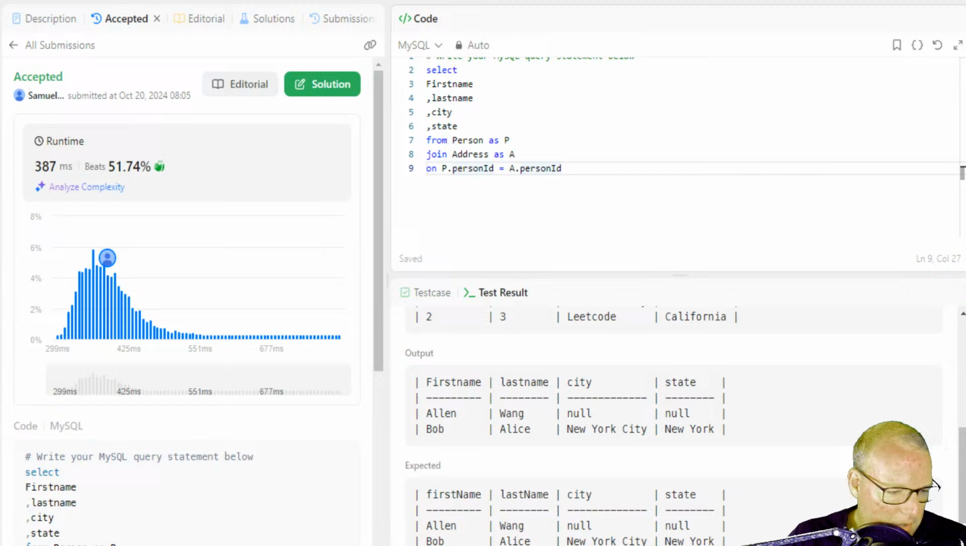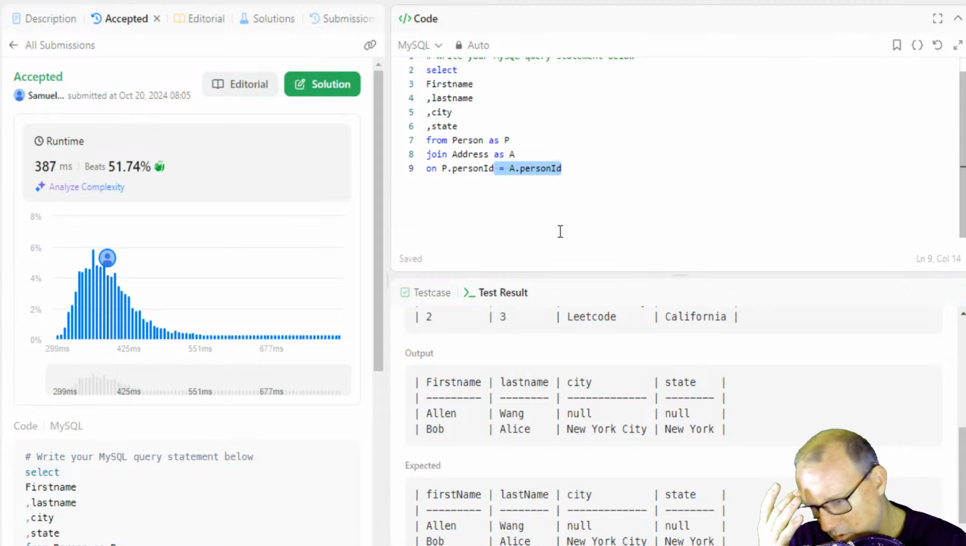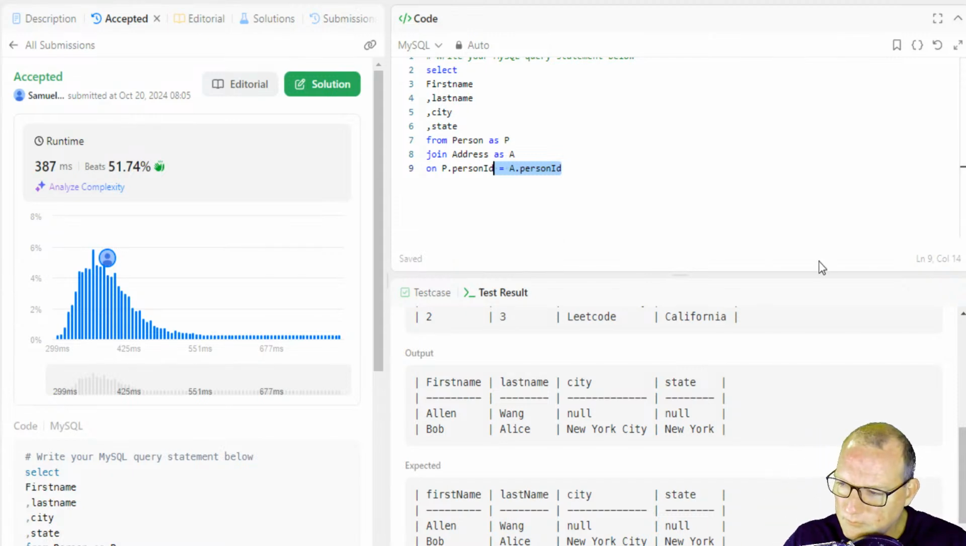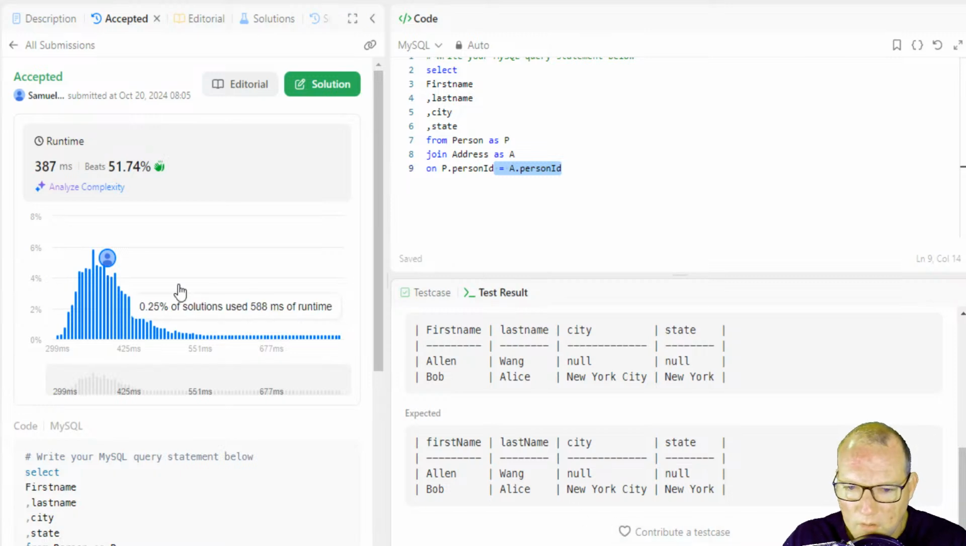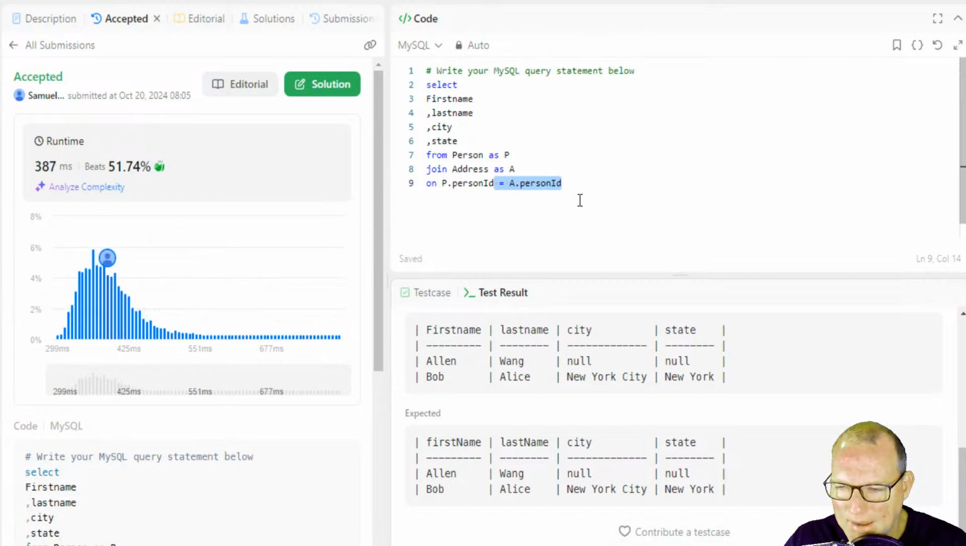All right, let's see if we can go about this another way. So what do we want? So this passed all the test cases. Now another way to do this is, we want all of. Actually, I don't know if there is a way to do this without the left outer join.